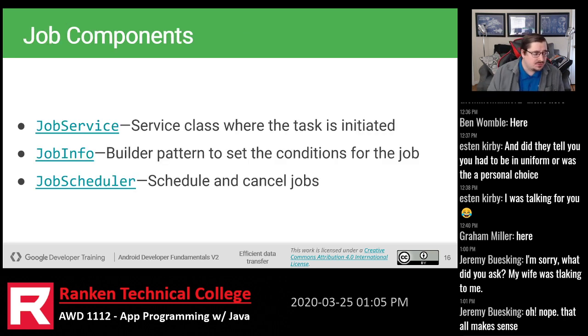So there's three components to making the job scheduler work. First, we need to create a job service class, and that's where the actual work of the job is defined. That's where we define what it is going to do when the job starts. It needs to go to this website, download this file, do these things, interact with the database, whatever it may be. The job service is where we define the actual work that needs to get done.